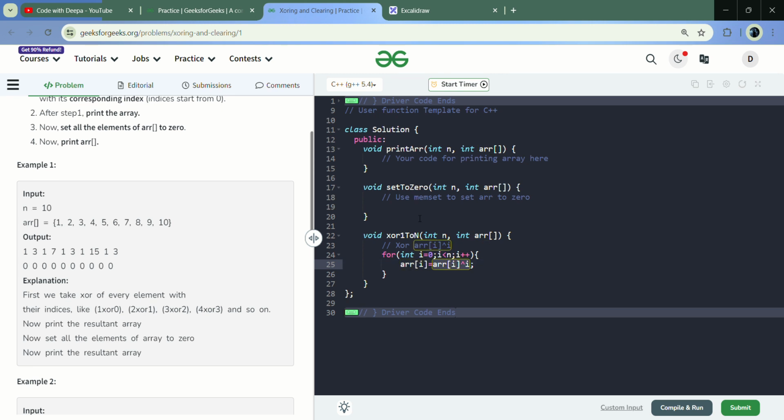But here it is given that you have to use memset to set the array to 0. So we will use a predefined function here, fill, which will make my array elements 0. First I will pass the array, then I will pass array plus n, which means I will start from the 0 index until the end of the array. You have to fill each and every place with 0. Okay, so this will fill with 0.